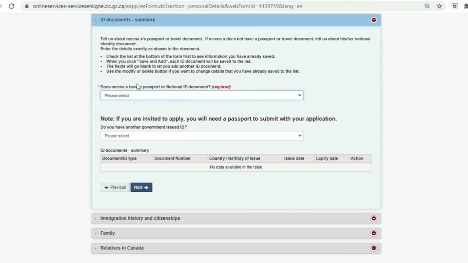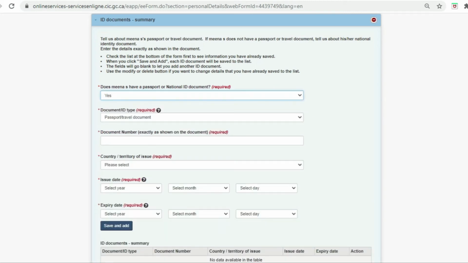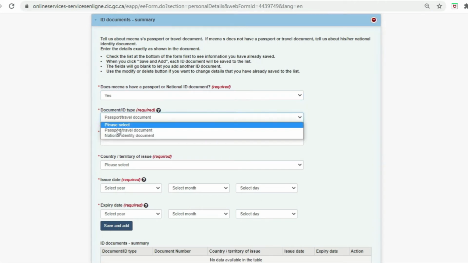Next, ID document. Here a passport or travel document has to be given. So passport or national ID document is required, and if invited to apply, we will have to submit our passport with the application. So this is the drop down. We had the passport, and once selected, this screen popped up.